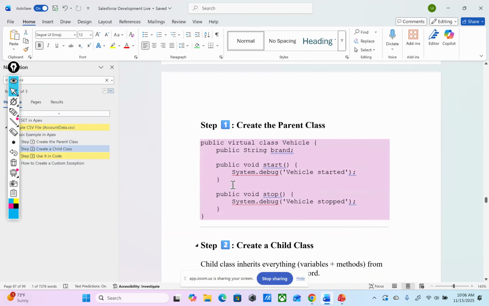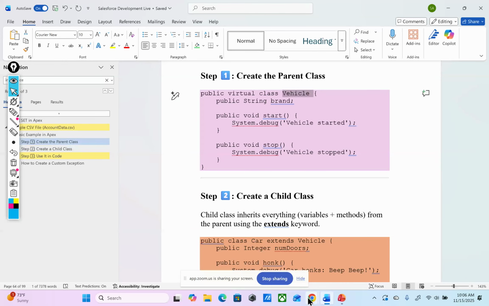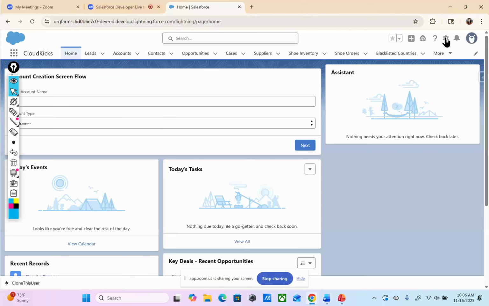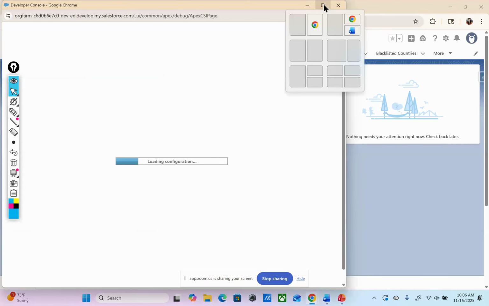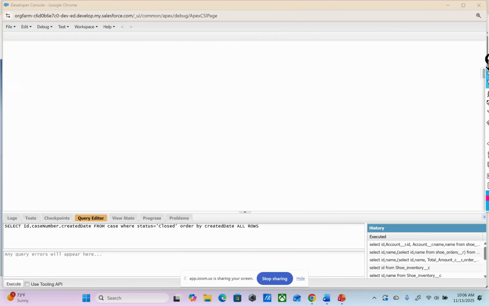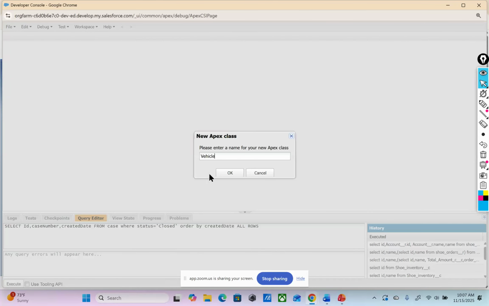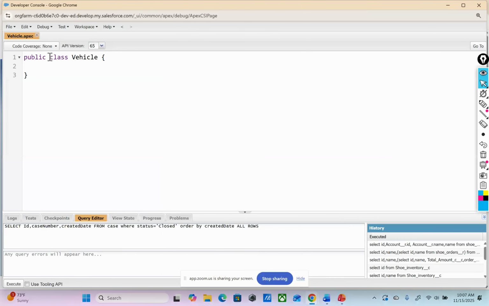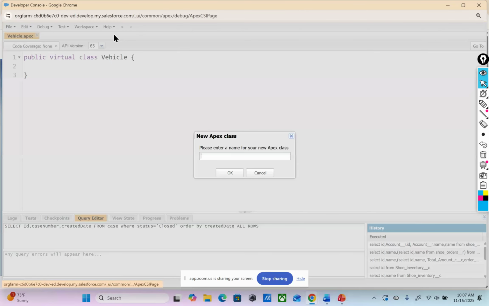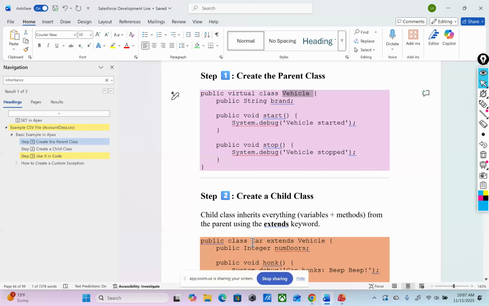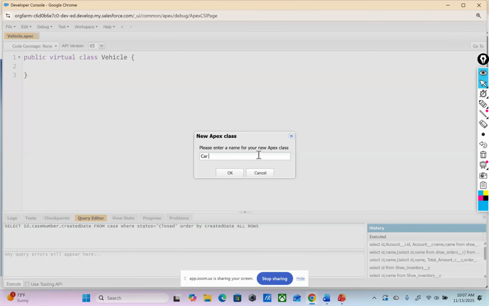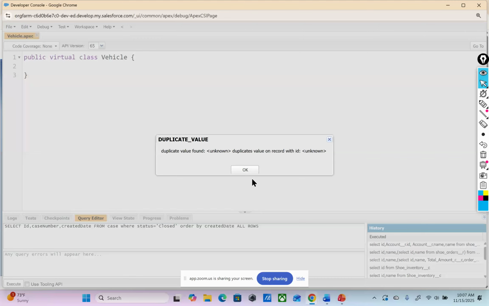Okay, so let's go ahead and do this class here. I'm going to create a class called vehicle. If I need to extend this class into a child class, I have to use the keyword virtual, otherwise you will get an error message. And then you are creating another class here, which is called the car class, and this is your child class.